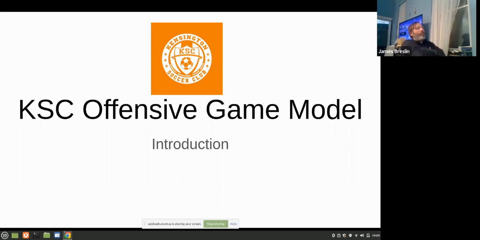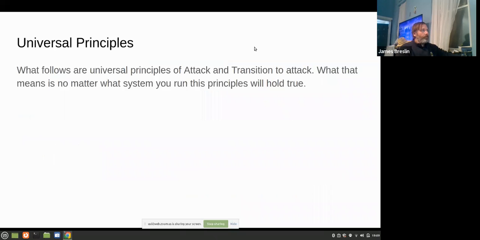Yeah. All right, so we're going to go over our offensive game model, just an introduction of it. But first, we're going to go over general offensive principles before we dive into our specific ones, because that will keep us grounded in universal principles that are used throughout the soccer world. Universal principles: what we're going to cover is principles of attack and transition to attack. We're not going to do defense right now.